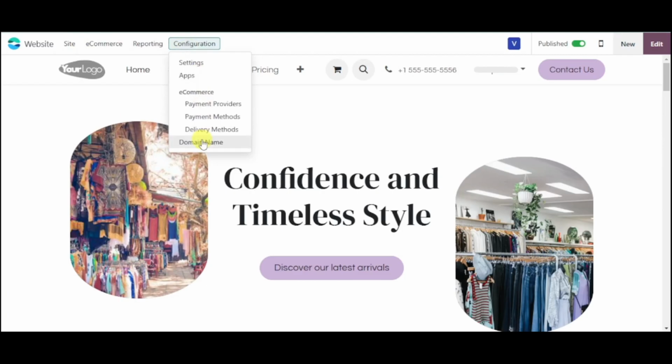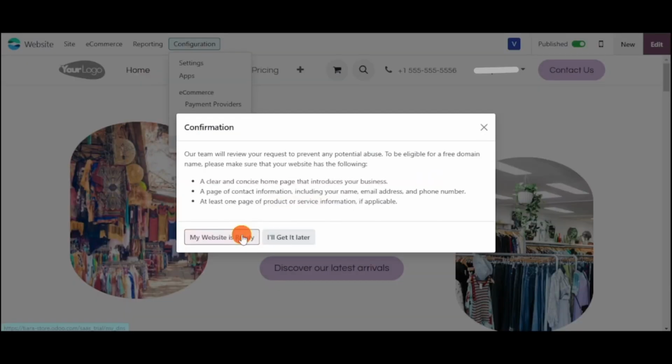This action will lead you to your dashboard, where you will click on the Website option to proceed to your website. In this new page containing your website, click on Configuration from the navigation menu above, then click on Domain Name at the very bottom of the drop-down menu.